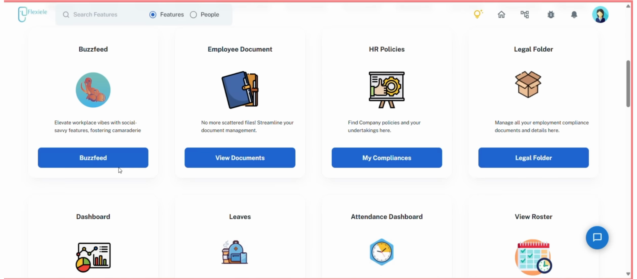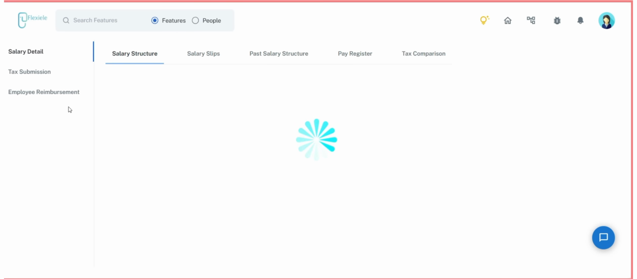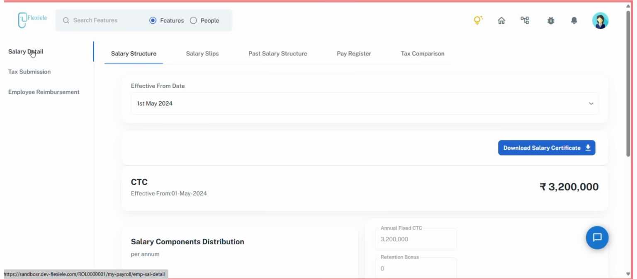Now let's get started with today's topic. After login, the employee will be provided with a detailed screen of the view payroll, where they will navigate with three sections: salary details, tax submission, and employee reimbursement.